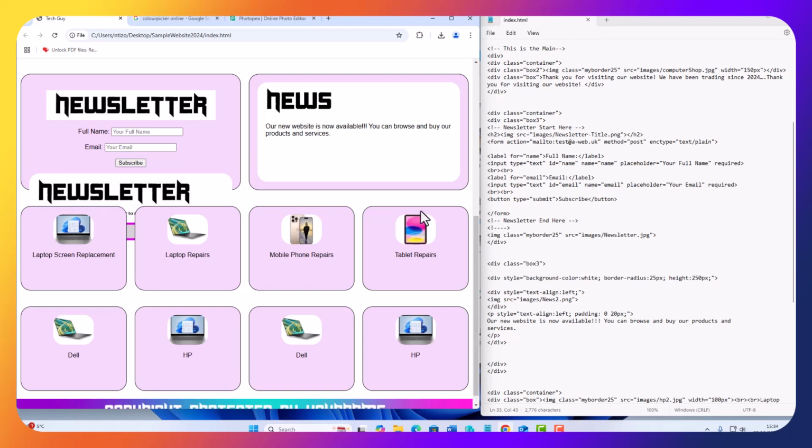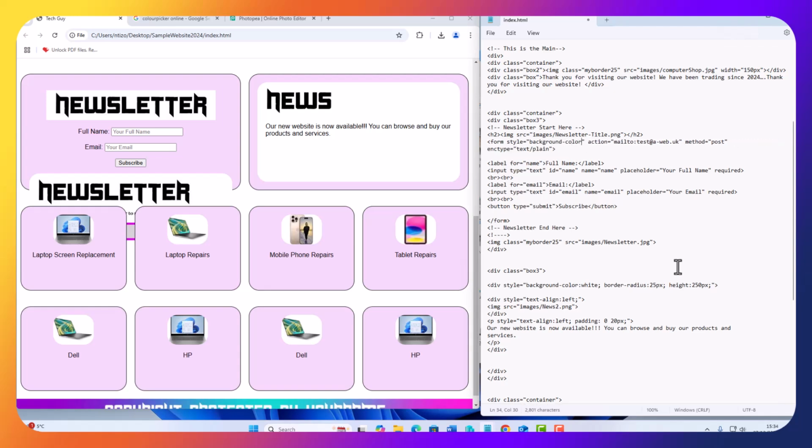So I'm going to go to my form, and I'm going to put a style here. I'm going to say style equals, and within double quotes I can say background-color, American spelling, white, semicolon to add my statement, Control S to save, refresh.